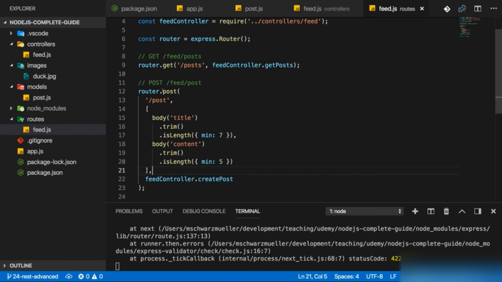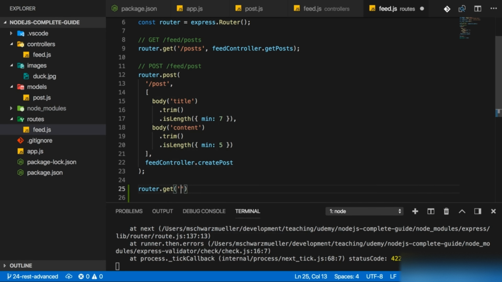So time to add a new route in the feed.js file in the routes folder. There I will add a new get route, and that will be a route for a single post. So the route is get /post, and then we need a dynamic parameter /:postId, for example, because we'll encode the ID of the post we want to fetch in the URL. So this is my path.